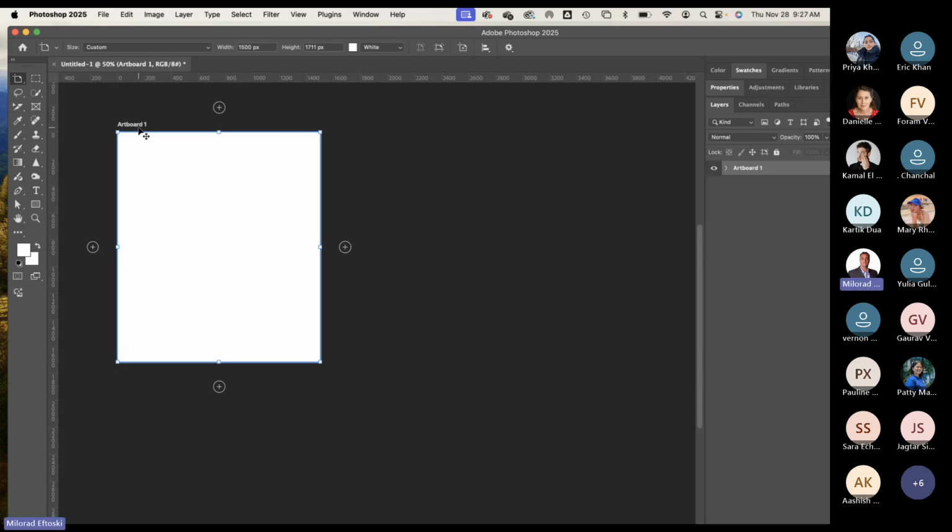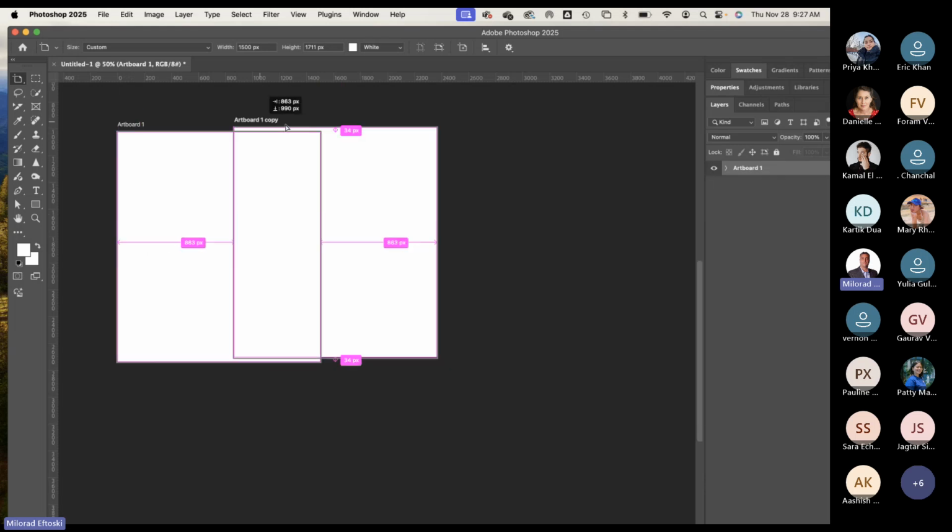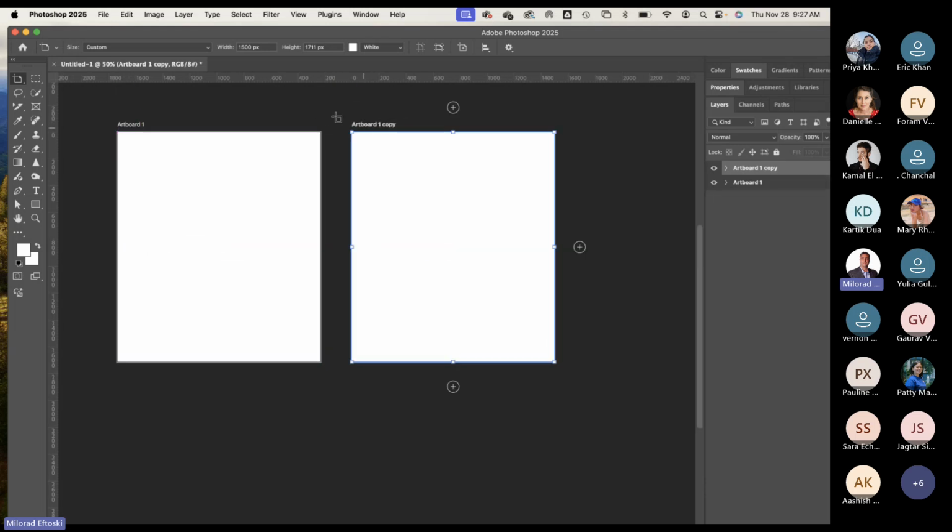All right, another thing you can do with artboards: you can hold Option and drag the artboard to duplicate it. I like this method because it replicates the design and you can just change it up here. It's a lot faster, easier and more efficient than recreating a design from scratch. So this is the big thing right here, duplicating artboards.